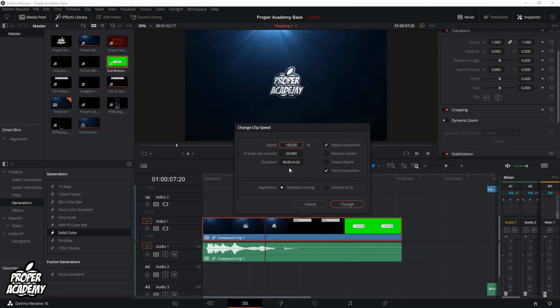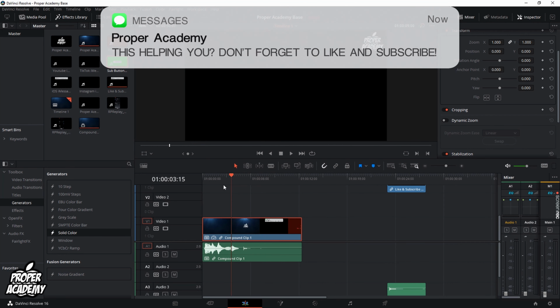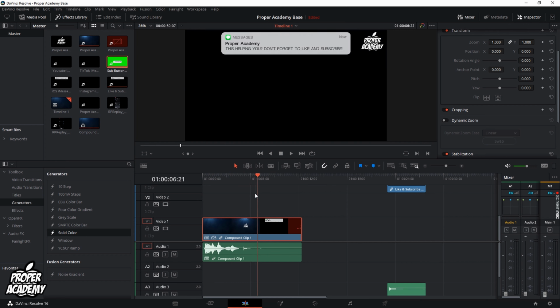And then in change clip speed, you can decide what you want the clip to be changed to. So let's just say 200 for now. And then we click on change. And then you see it shrinks a lot, obviously, because it is getting a lot faster. So it's a shorter clip. But that's how easy it is to change your clip.